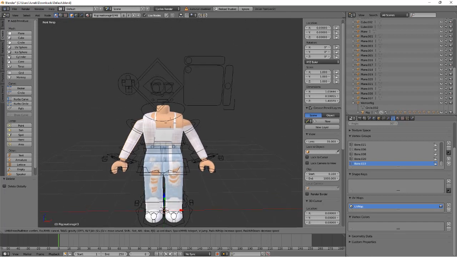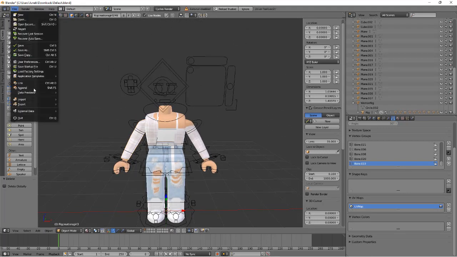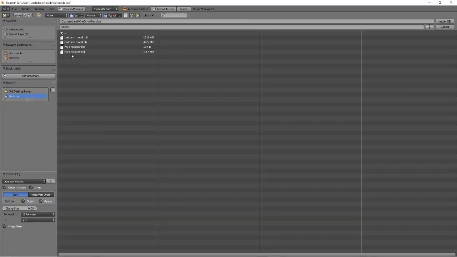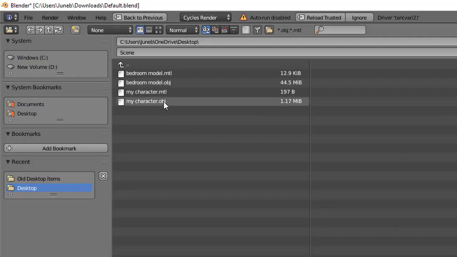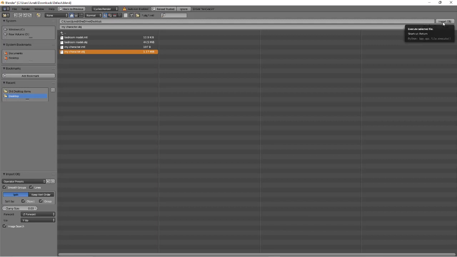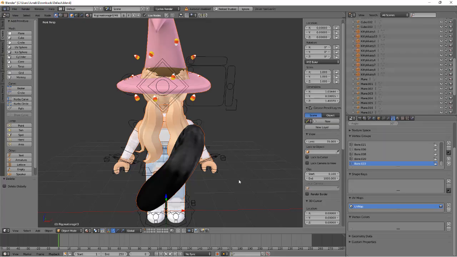Okay, so now we're going to File, Import Wavefront.obj. Okay, so now there is your character and the bedroom model. I'm going to just load in the character, make sure it is OBJ, not MTL. Alright, and once you've got that, just import OBJ.